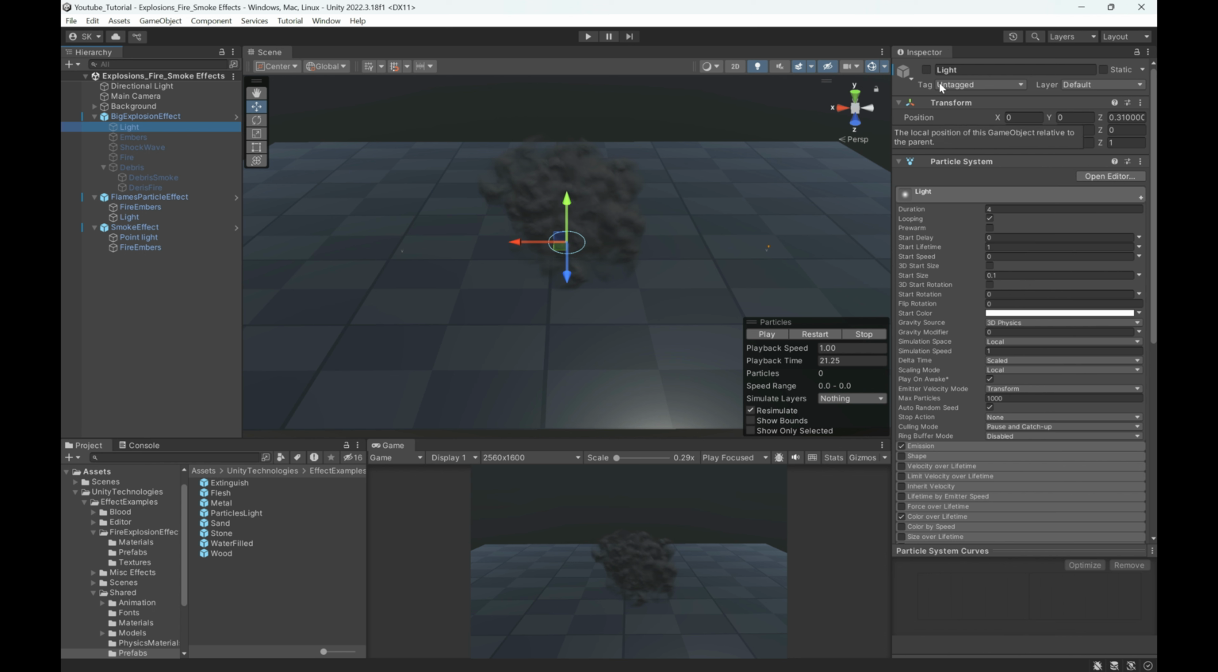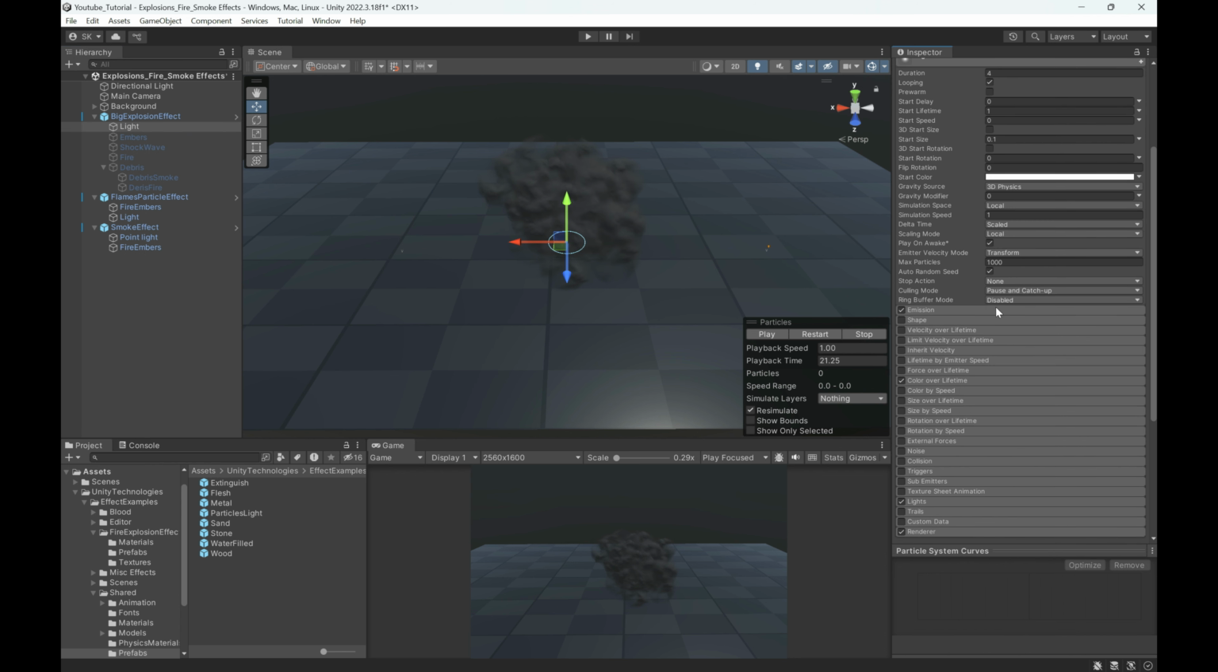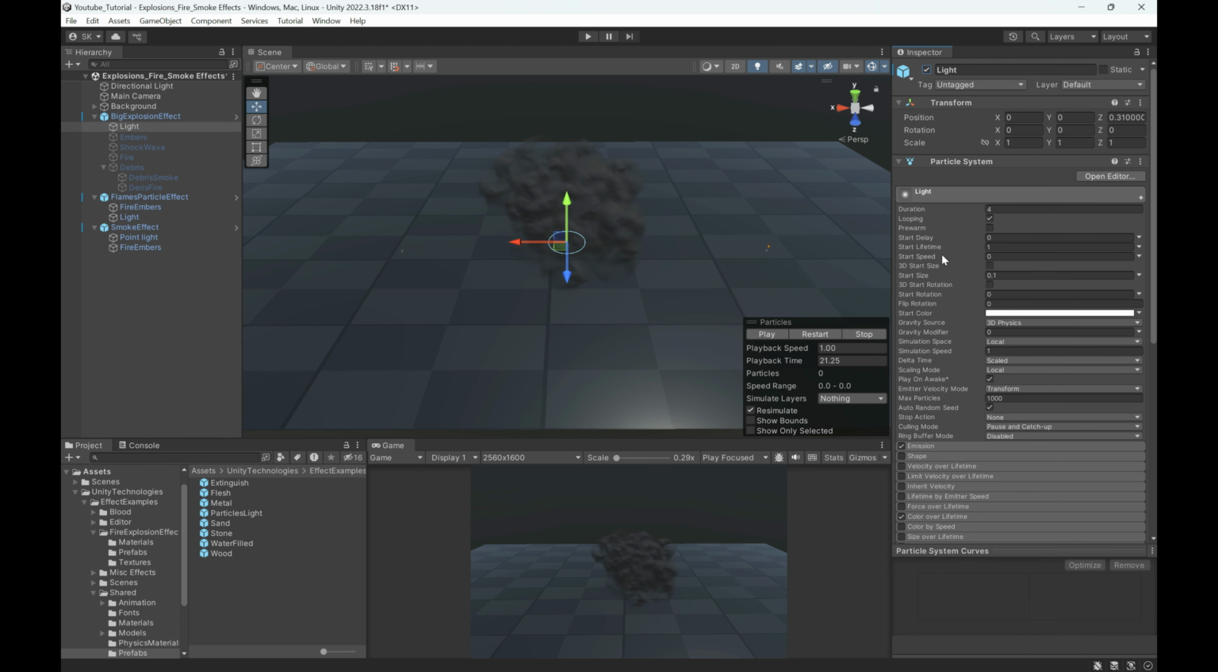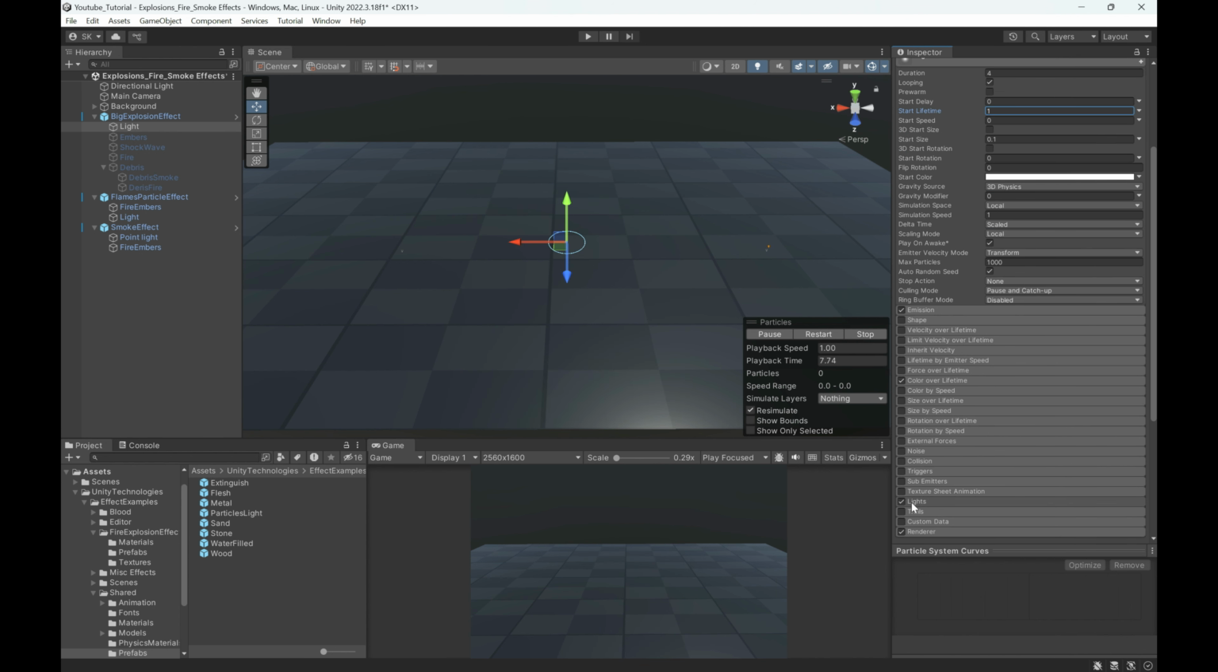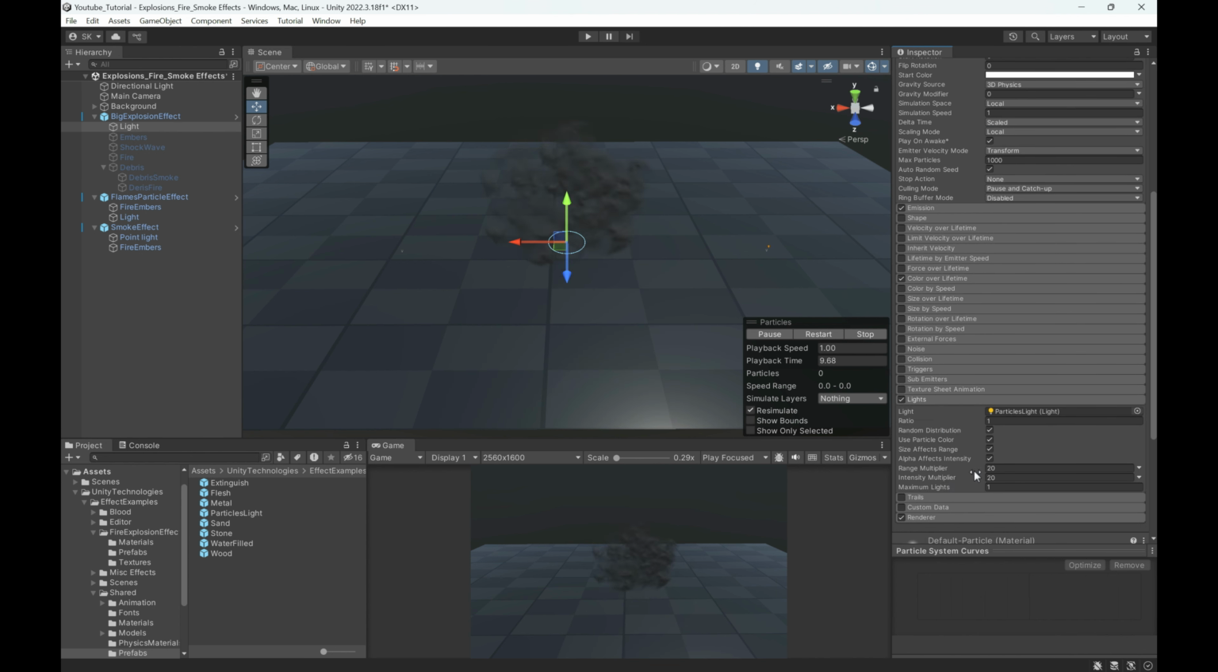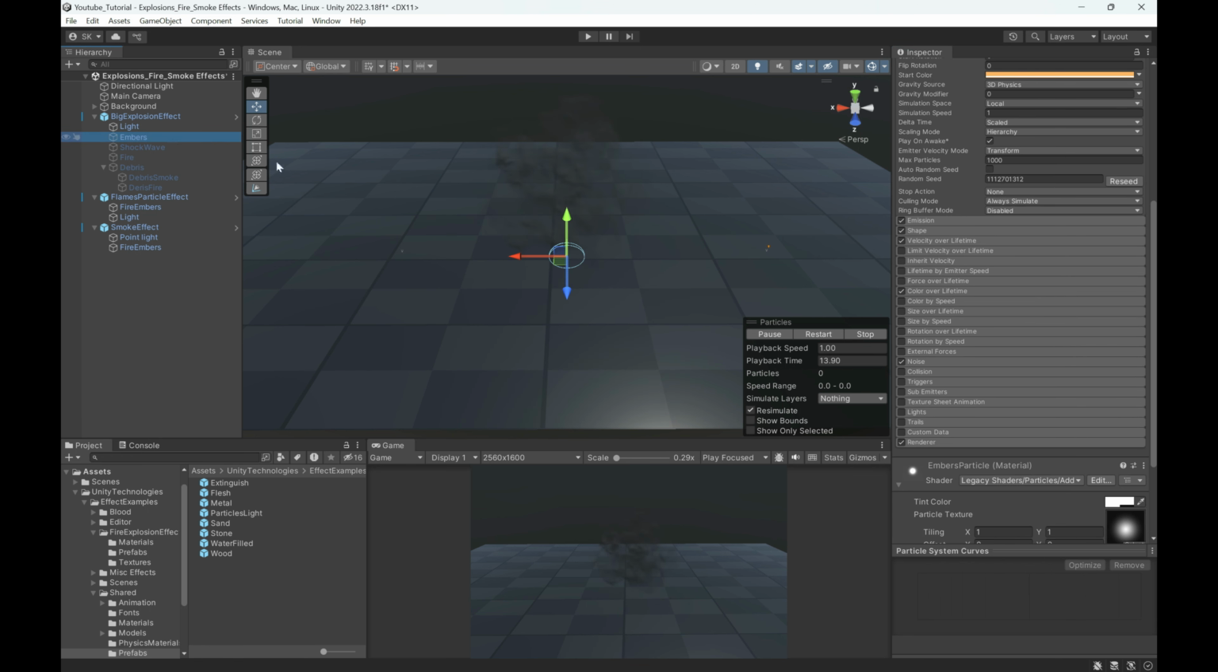This system is similar to the previous fire light system, except here the lifetime is shorter. The light vanishes before another light is emitted because of the short lifetime of the particle. Here, intensity and range of the light are set higher to produce an intense flash when exploding.